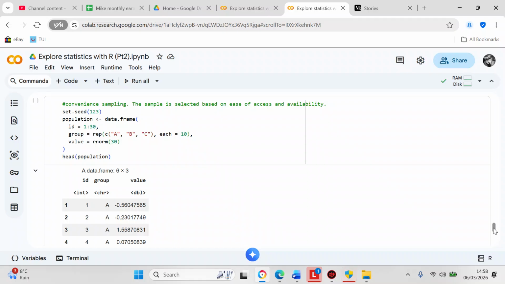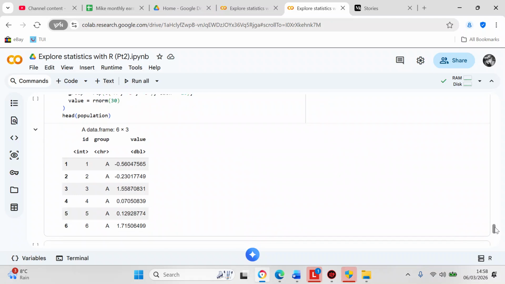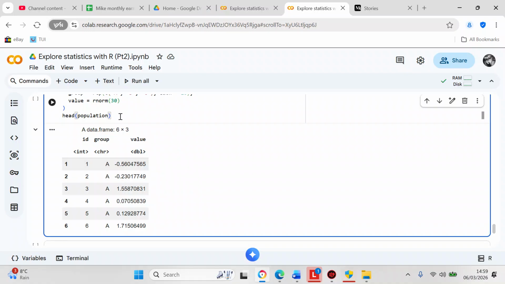So now we're going to run head(population). Head means it's going to select the first 6 rows of data, and the reason is because you don't want to have 30 rows of data. And as you know, the difference between Python and R is that in Python the first number is 0, and in R the first number is 1. So you've got your first 6 rows of data, you've got your ID, you've got your group, which is a character, and then you've got your value.